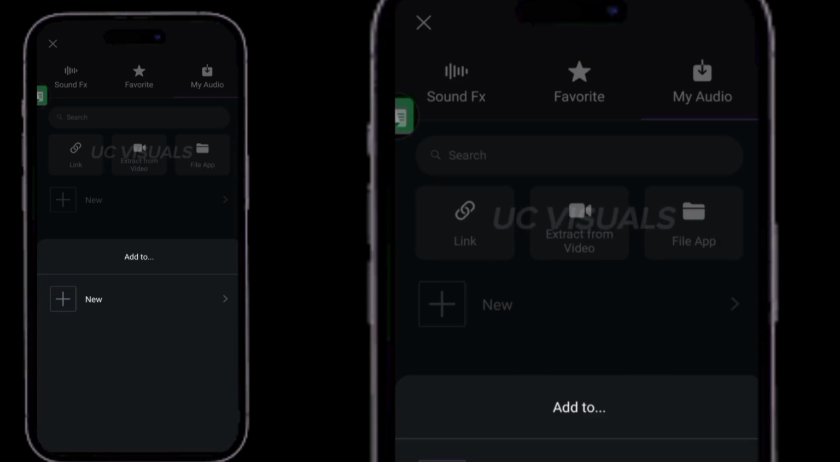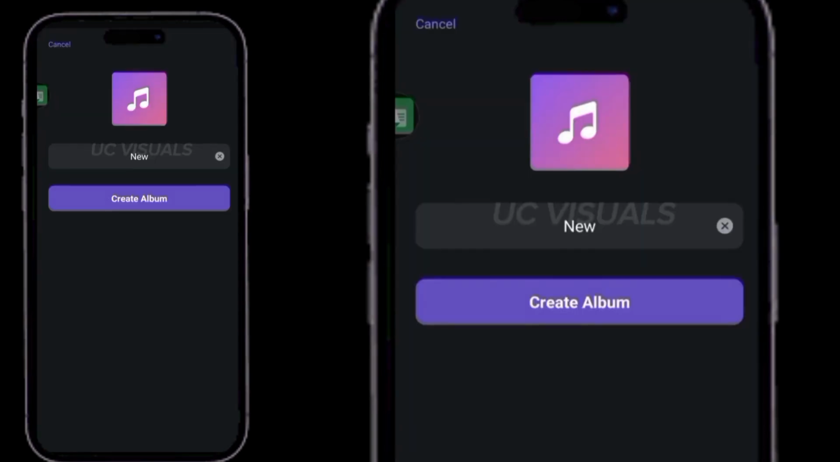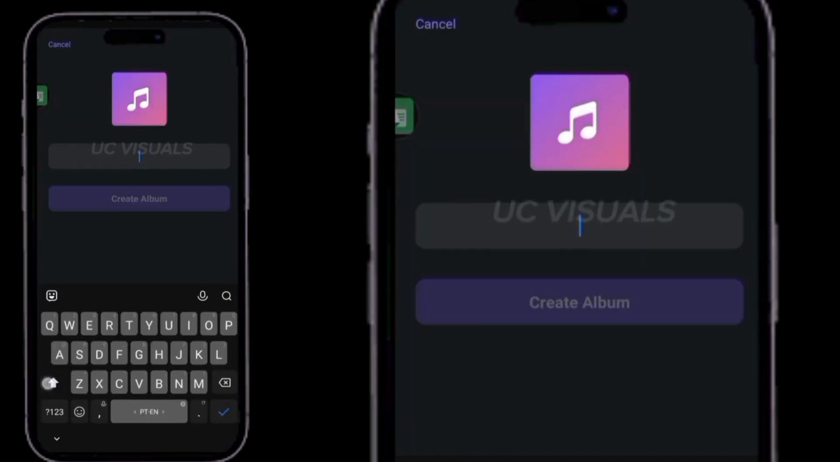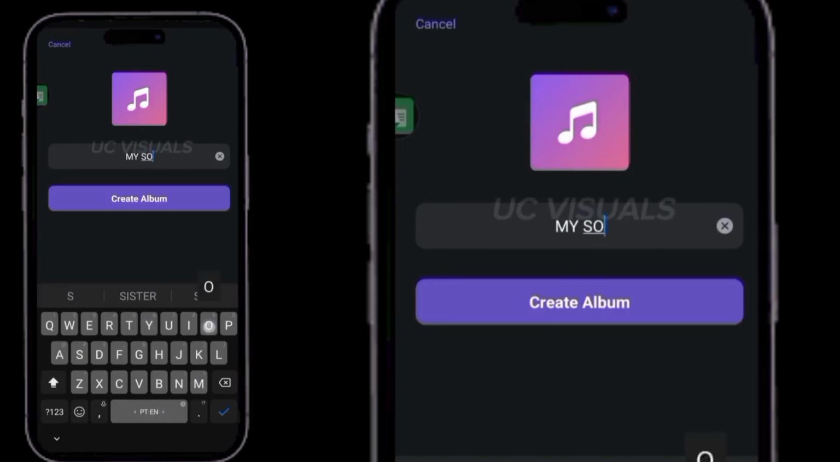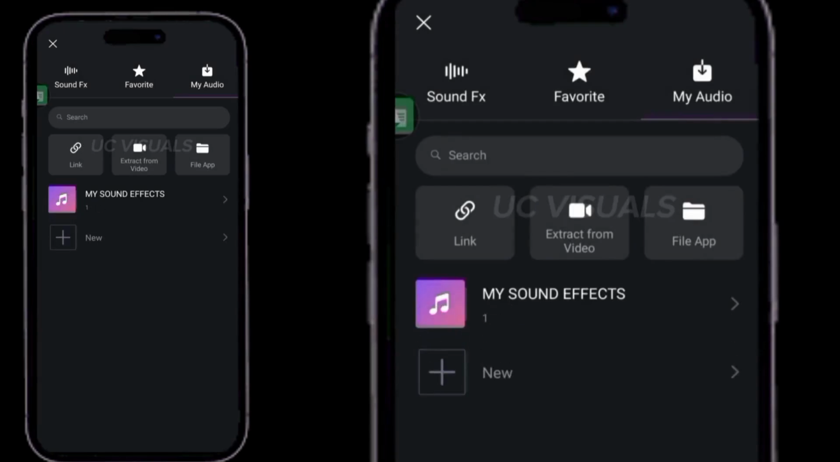All right, the first one we did was bringing in a music file. So you now go ahead and click on new again, then create a folder for it. Let me rename it my sound effects, then create album. Now any sound effect that I will be bringing into VN editor will be added into this particular folder. It will ask me whether I want to add it into this folder or not. Then any other music file I will be bringing in will ask me whether I want to add it to the other folder I created under music file.